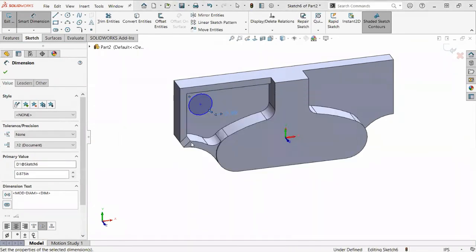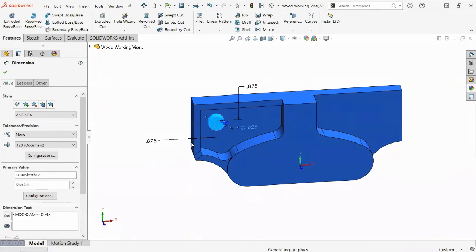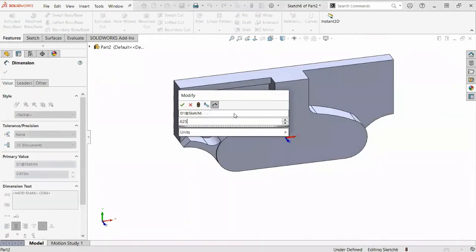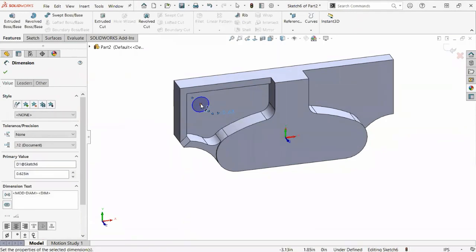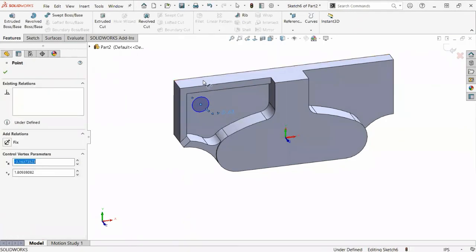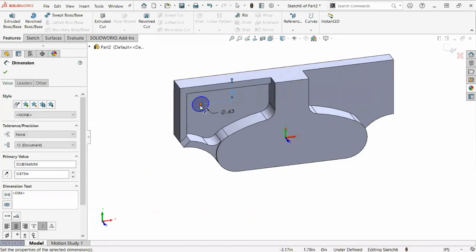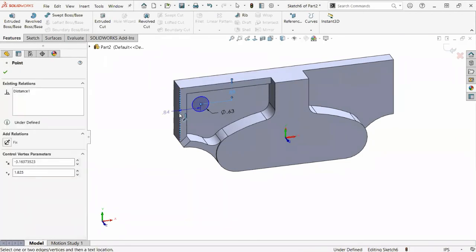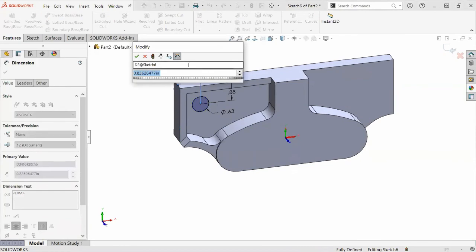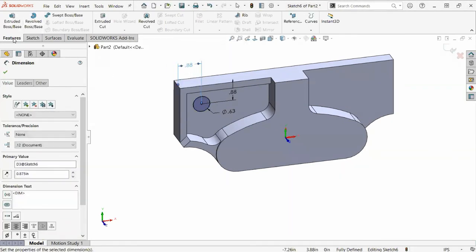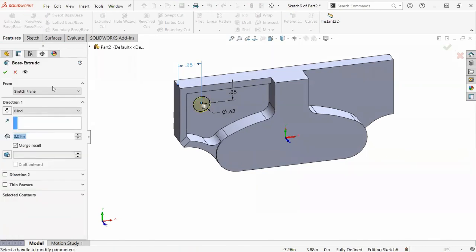Too big. 0.625. Now I'll take the center and dimension it against this edge. Again, center point against this edge. And now we have a fully defined circle to create our boss feature.